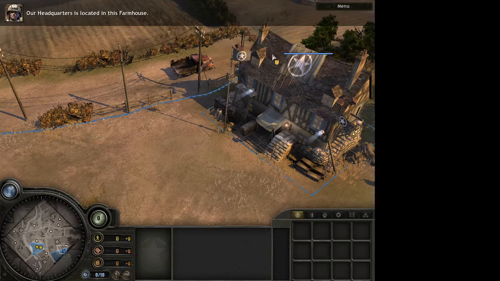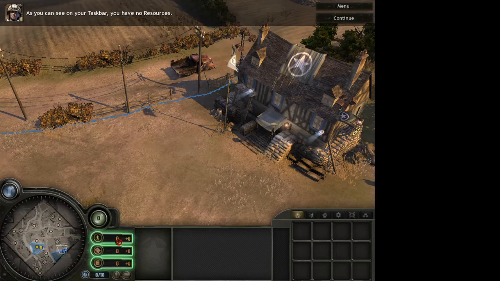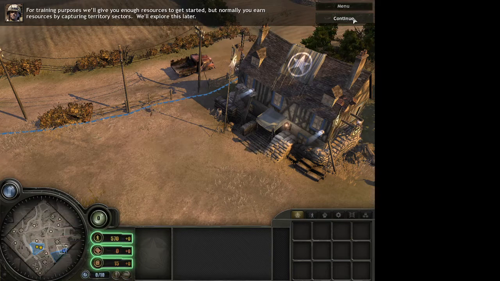Our headquarters is located in this farmhouse. The HQ is your most crucial structure. With it, you call in reinforcements and off-map support. First, let's deploy an engineer squad. To do that, as you can see on your taskbar, you have no resources. For training purposes, we'll give you enough resources to get started.